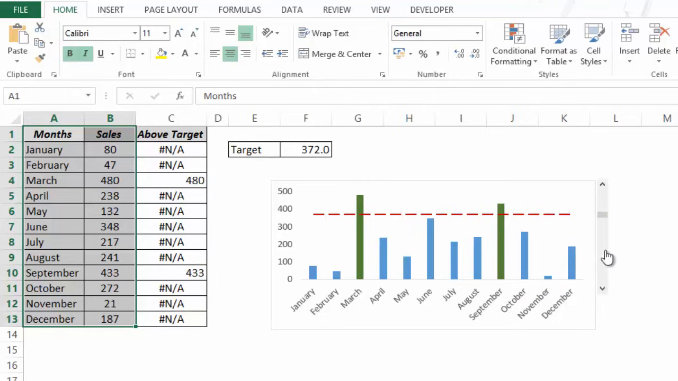So here I have this scroll bar, and as soon as I move the scroll bar, you can see that the target line moves, and whenever there is a month where the target is met, it gets highlighted in green color. For example, here for September and March, they are highlighted in green because they meet the target, which is this value as of now. And I can change this.